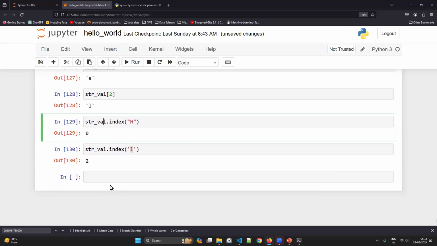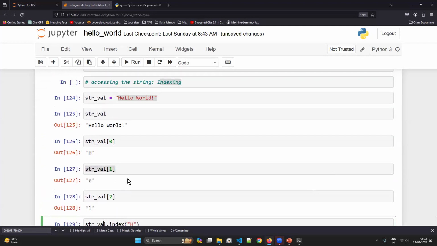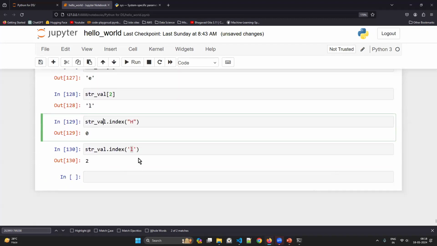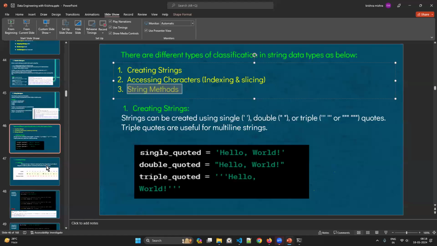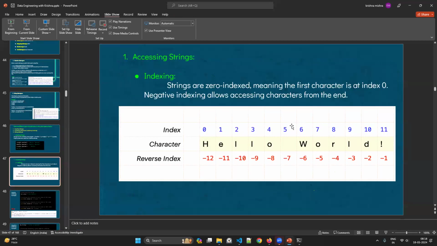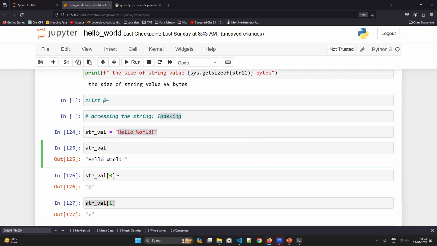Got it. Very interesting. So here we are not finding any reverse. We are just accessing the characters here. It is really simple. We are not doing that much complex operation. The only thing you need to habituate is that the index starts from 0.